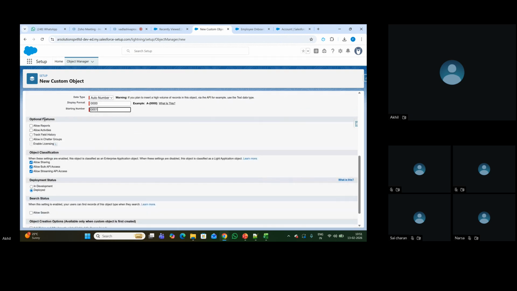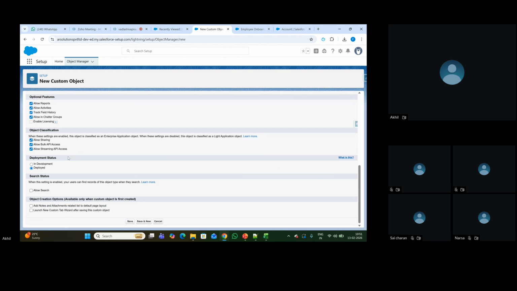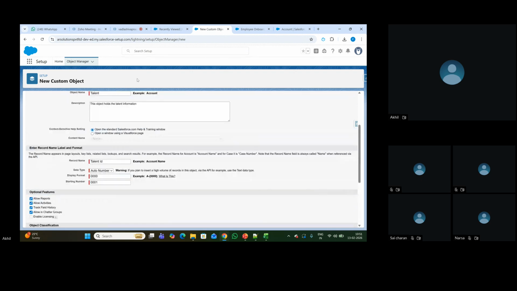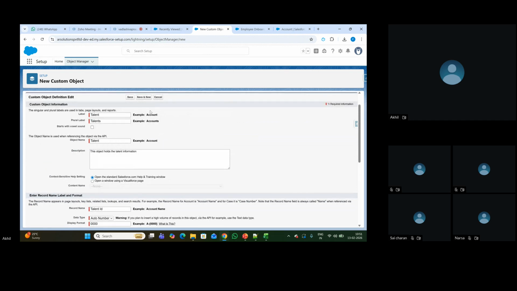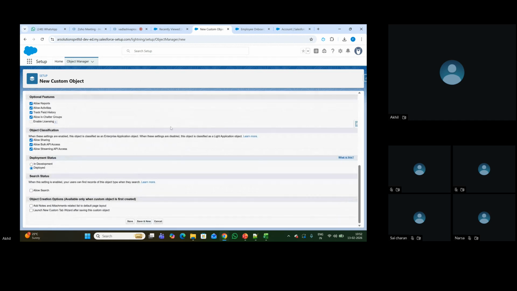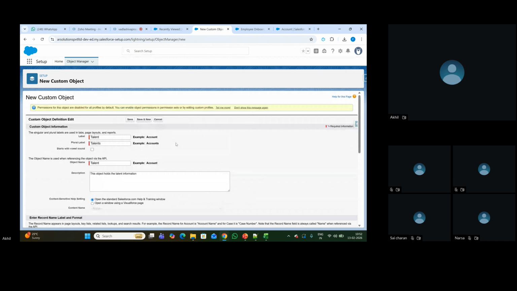And these are a few options available while creating the object. For now, we'll enable this. We'll discuss this in later sessions. This also we can enable. Here the deployment status decides whether the object should be deployed to other environments. Let's consider our application is the employee onboarding application, our project is the employee onboarding project. For that, we have a new requirement to create the talent object.